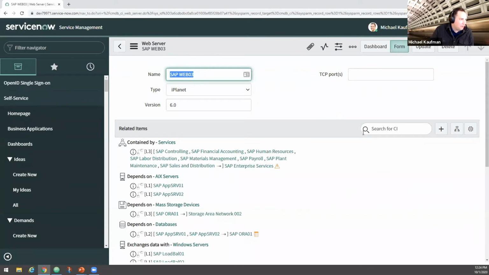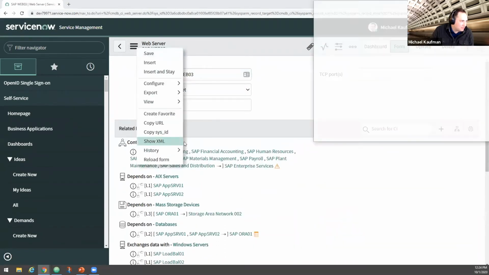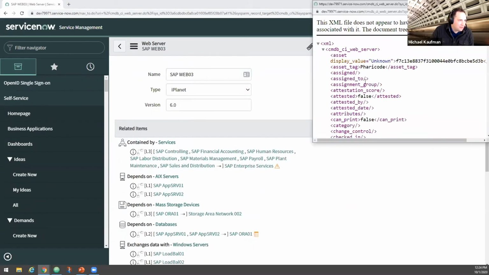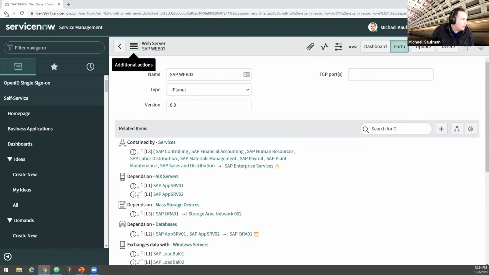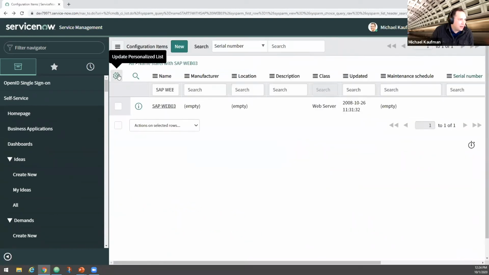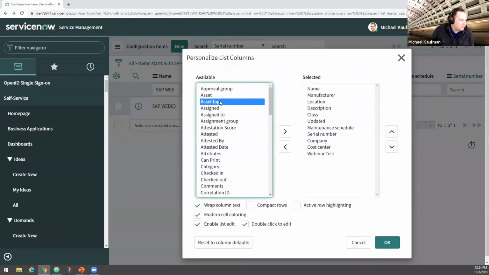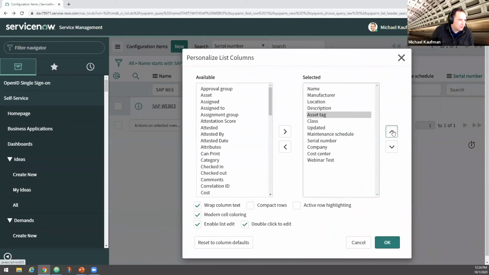If you're looking at a form and you don't see the field that you want to see, you can just go to show XML and you can see the asset tag there. Yeah, it was updated, so it changed it to Pharicode. Now, if I go to this screen here, I could add the asset tag too, which is a little trick. There you go.